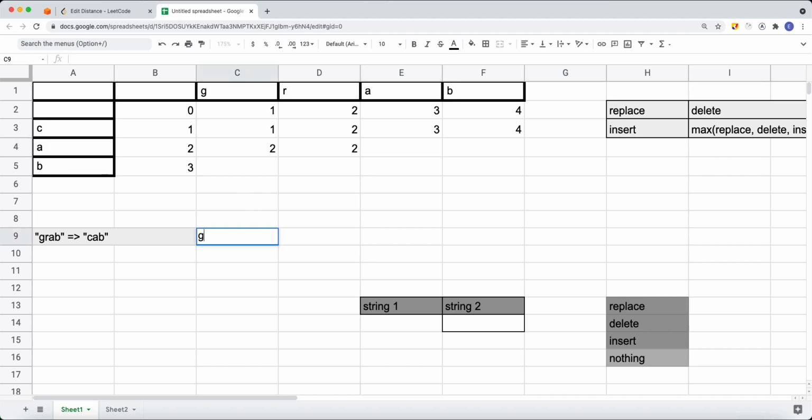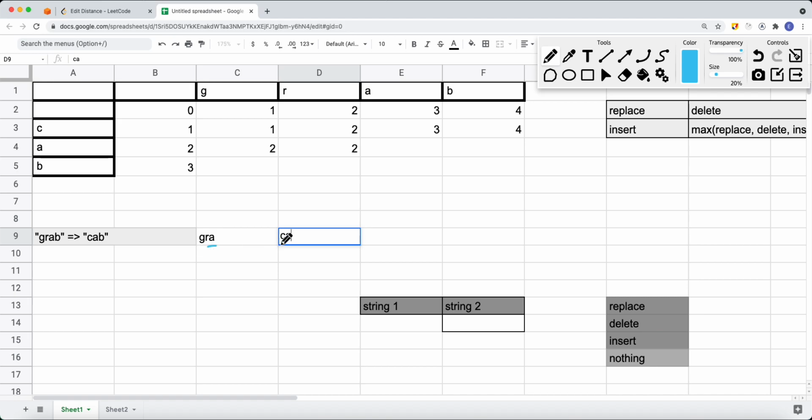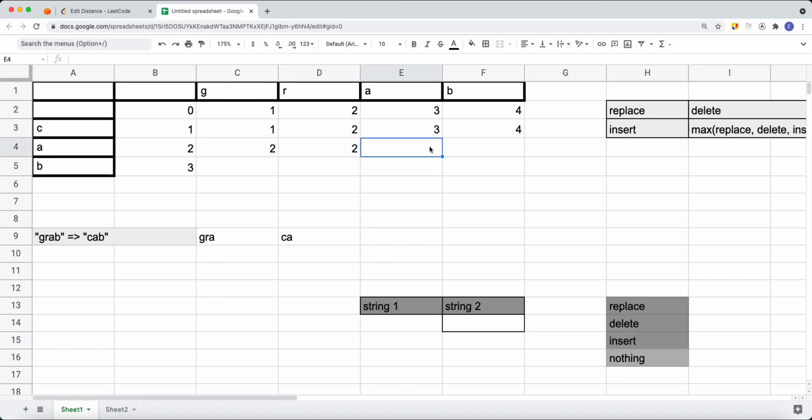In this case, we have GRA compared with CA. We know the last characters are the same, right? So then, just like I mentioned before, if they're the same, we don't have to worry about it. We can just do nothing, and then we can just find out the minimum number of operations to take for the remaining substring, which is something that we already did, right? Which is right here, which is 2. So in this case, we're just going to inherit from the previous pre-computed value, which is basically 2.